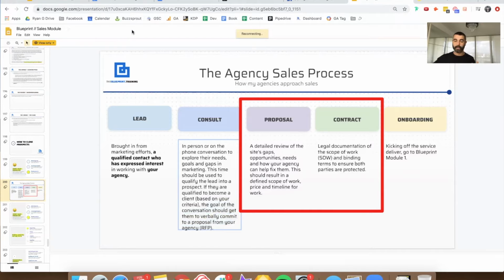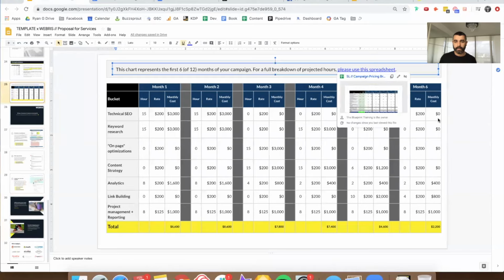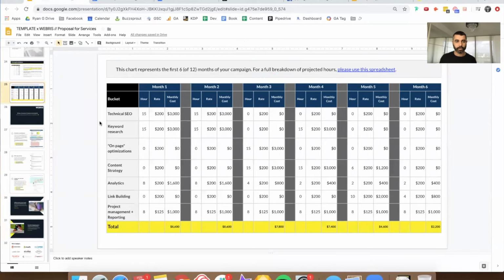Again, there's a YouTube video that I have on this about how we use the pricing template. There's a free template within the blueprint training that you can check out. Let me just pull up over here at the bottom so you can see roughly what this looks like. So this is basically a copy and paste version of it. It's built in Google Sheets.